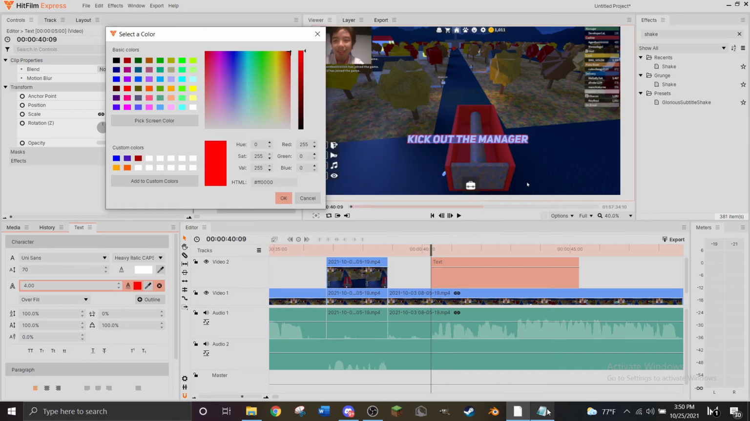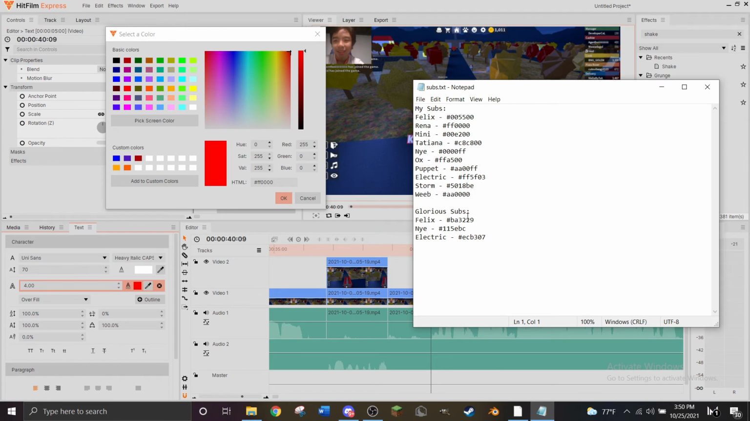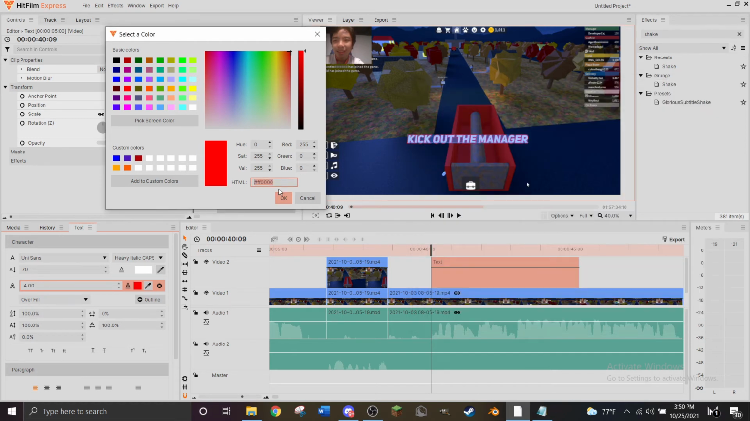This is where the notepad sheet over here comes in handy. I have a little notepad sheet which you can use to copy and paste the hex code. So in this case, Electric's, so I can copy this hex code, and then paste it over to this HTML box like so. So there you go. Now that is the color.